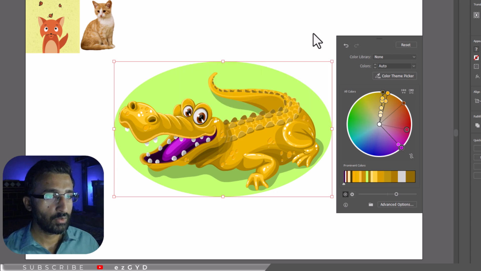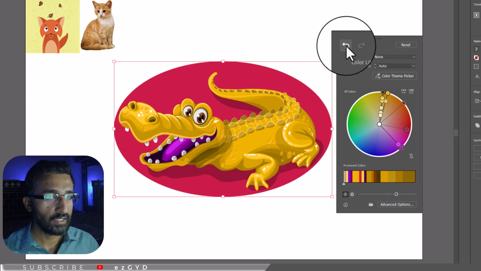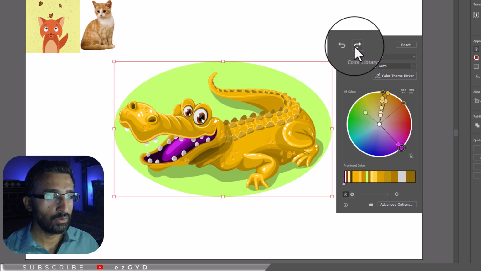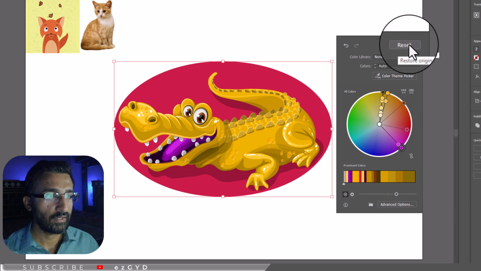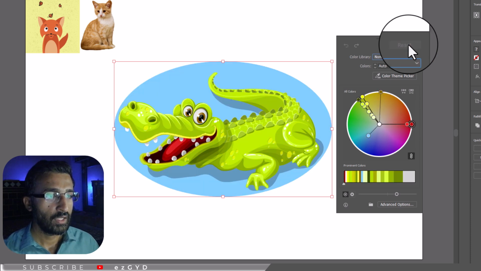Now if you want, you can undo a few color changes by clicking Undo Changes up here or even clicking Redo Changes to redo them. To change the colors back to the original colors, click Reset. That's really helpful if you experiment but then you want to go back.